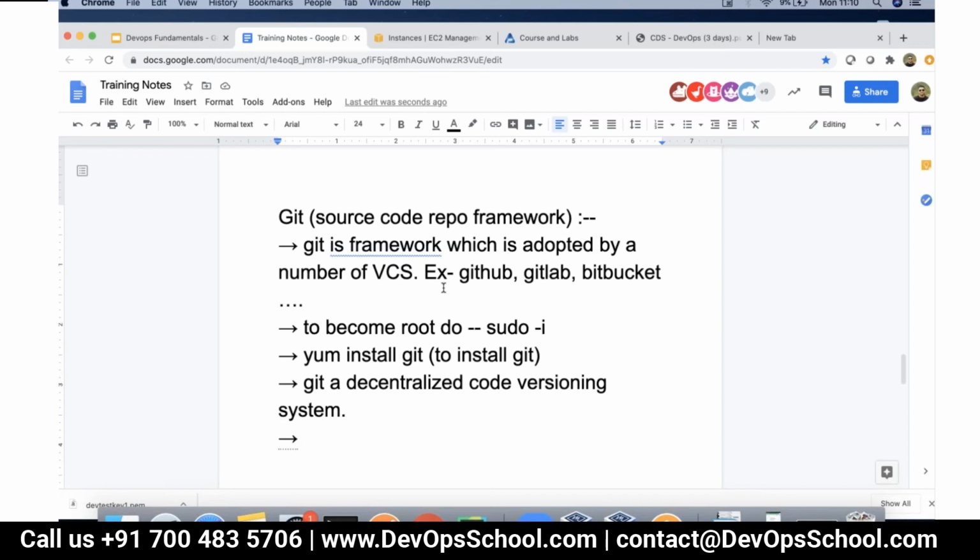The advantage of decentralized code versioning systems is that they are more robust in nature. More people can work together. Multiple people can write and edit the same code. You can control the code merging and overlap with the help of conflict resolution. So a lot of advantages are there.